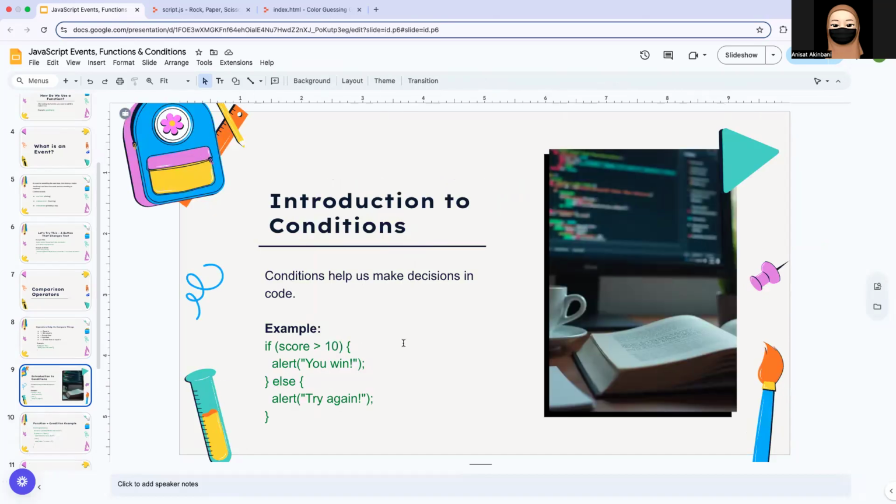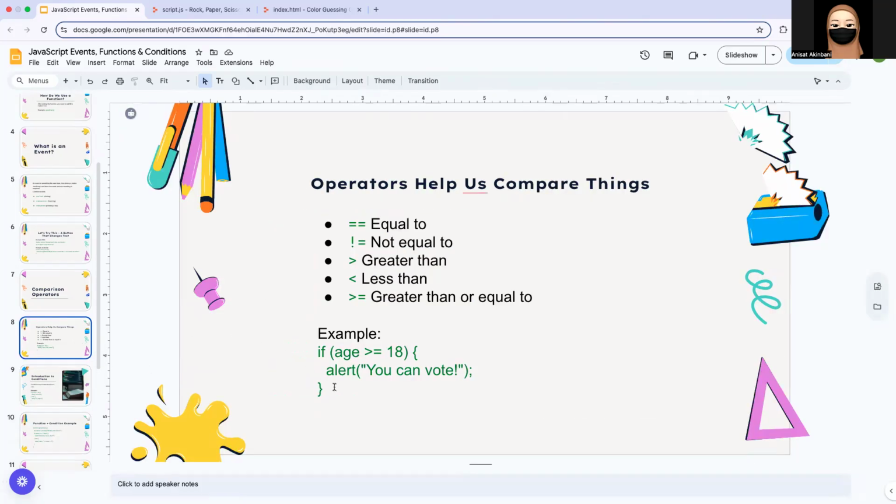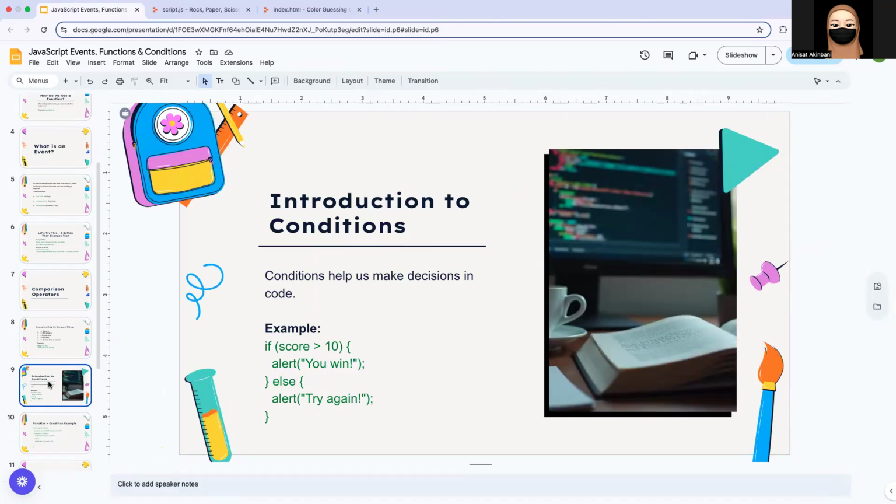In JavaScript, the if else statement is called a condition. Conditions help us make decisions in code. Like in the previous example, say I want to create that voting machine: if the age is greater than or equal to 18, they can vote. But what about when they are not 18? That means they are not allowed to vote. That's how we tell our programming language to ensure that our voting machine system works.